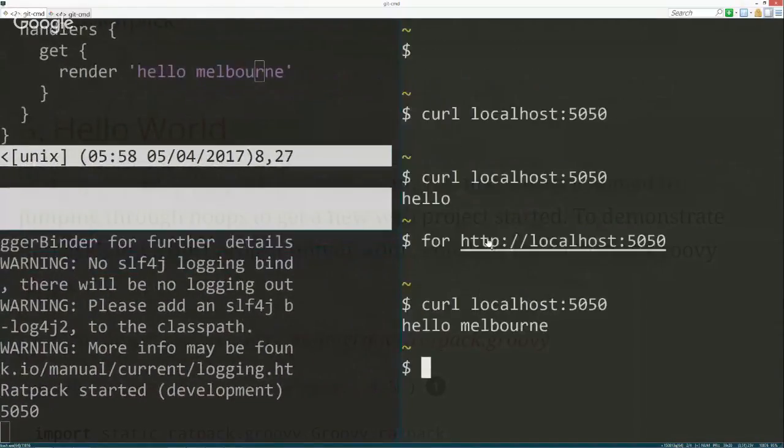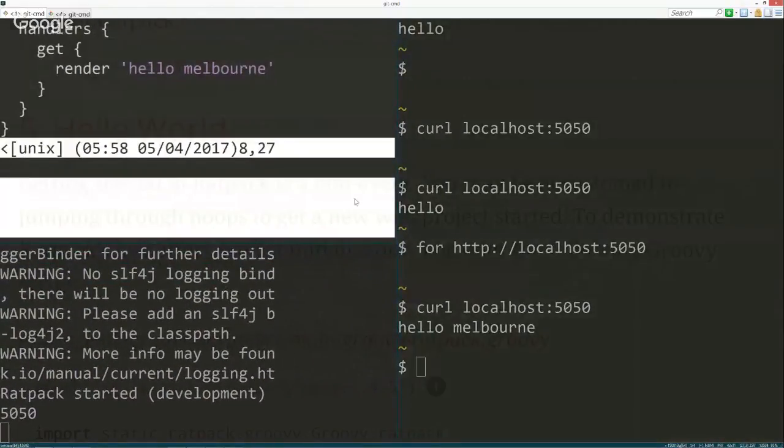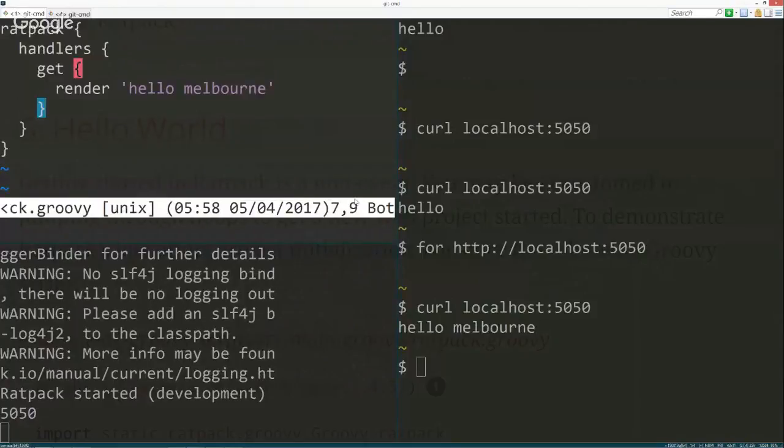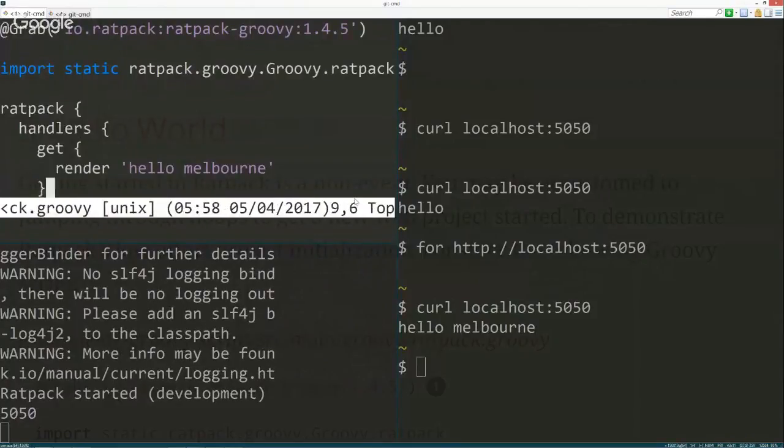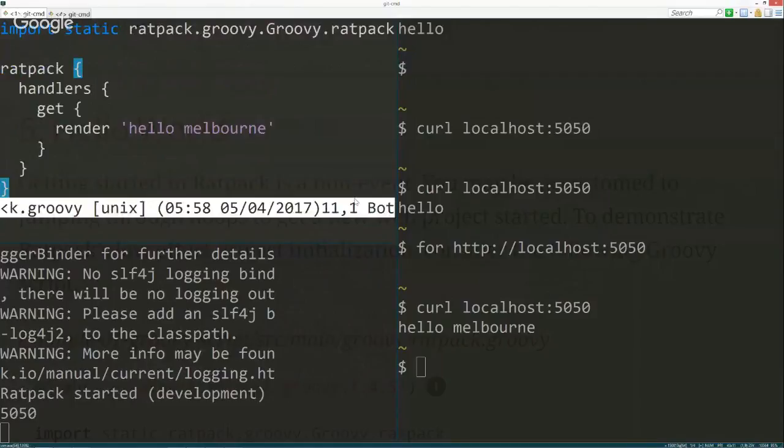So without having to recycle it ourselves, Ratpack takes care of recycling the entire application, and you get to see the changes in real time, which is pretty nice. And the reason that we can cycle the entire application is because Ratpack servers have such low overhead in terms of getting bootstrapped. So we can do that. We can define additional endpoints here.